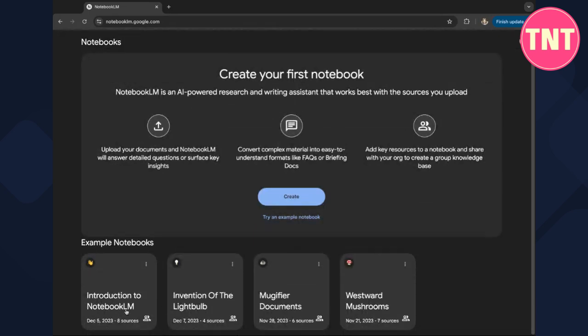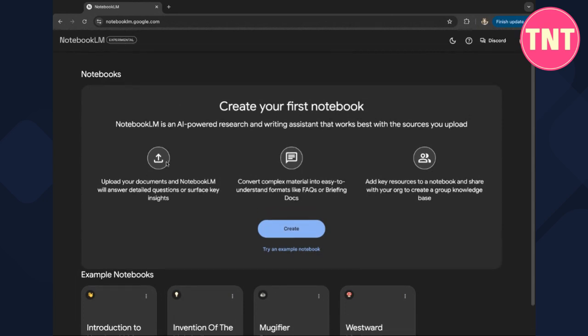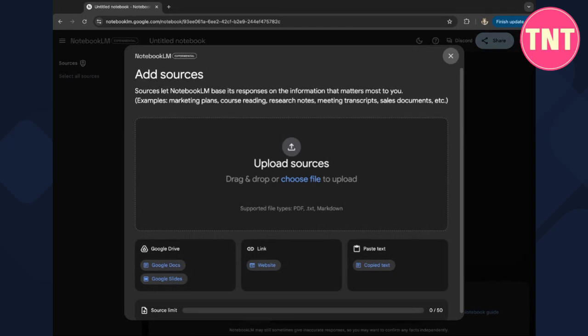To create a first notebook, you've got a couple different options. They've got some example notebooks you can use down here just to test out, but you can upload your own documents. You can convert material into formats like I mentioned earlier, frequently asked questions or briefing docs. And then you can add different resources to the notebook so you can share with your friends or your organization. When we hit create here, it's super, super simple. It connects right to Drive, which is nice. So if you already have any type of PDFs, documents, knowledge bases for your organization, you can feed it this information and then expand on there into different types of marketing plans, notes, anything.